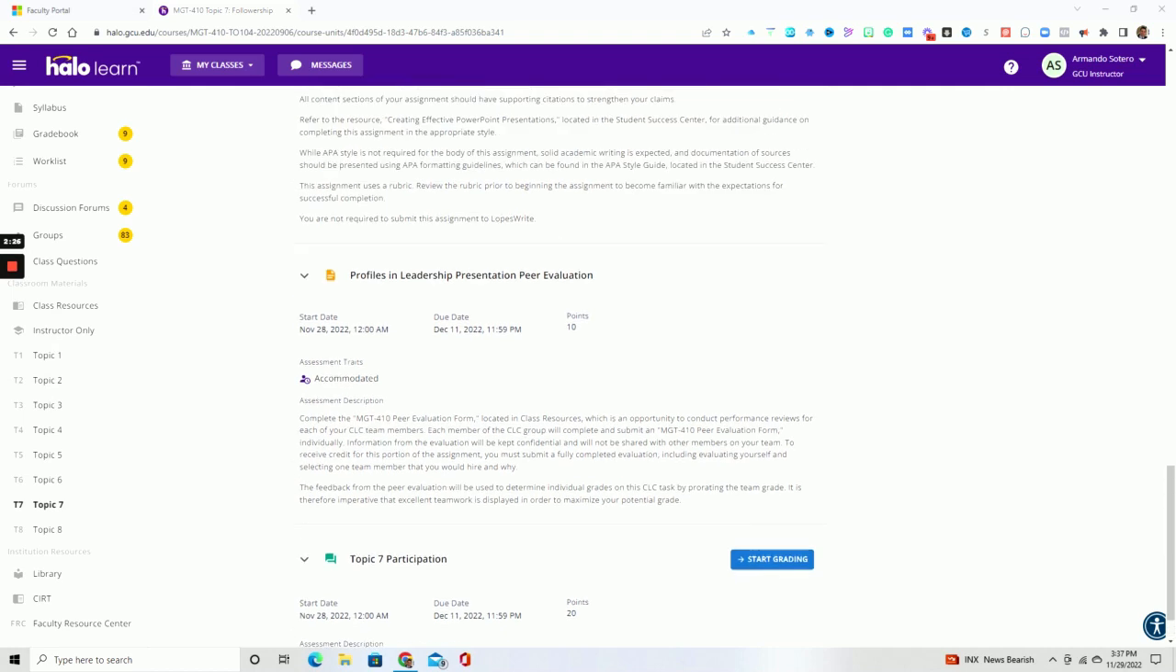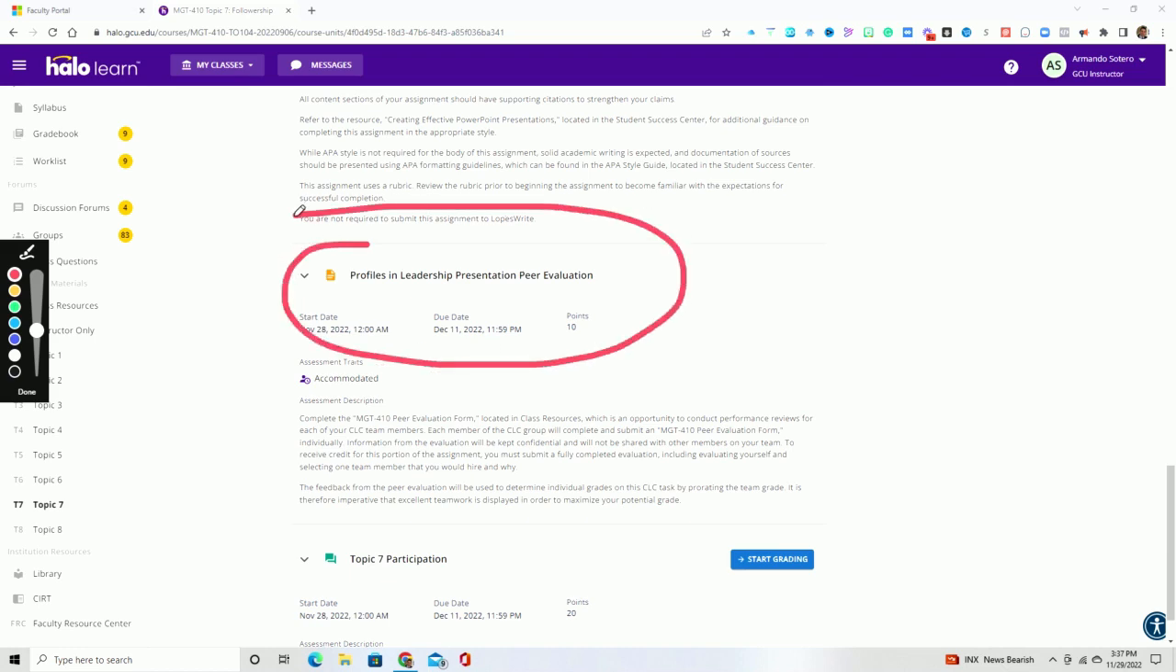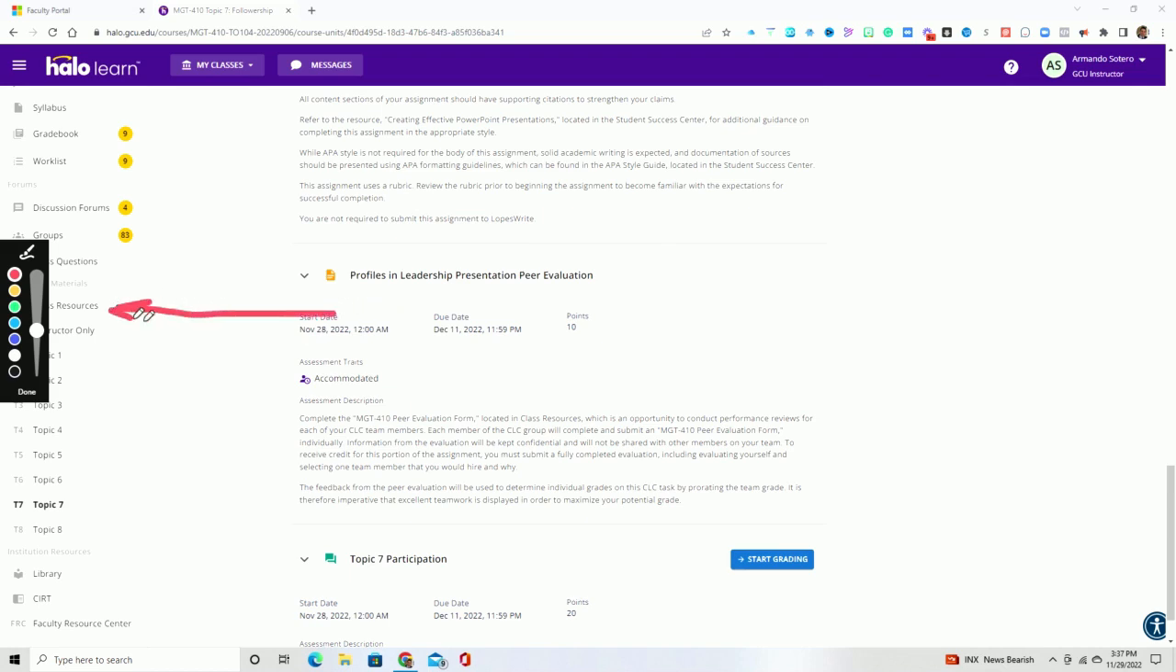Let me start the assignment overview by going through this peer evaluation. You just did one in topic 6, so you should be familiar with that. You'll find that over here in the class resources tab. You're more than welcome to take the one you just used, wipe out the information, and then send the new information for your assignment.